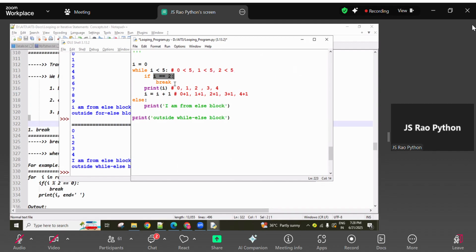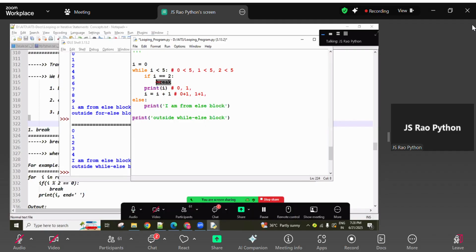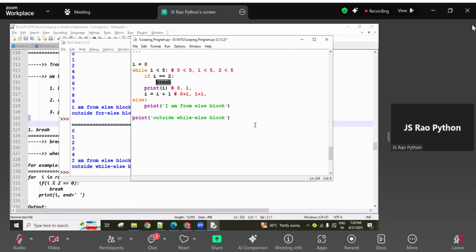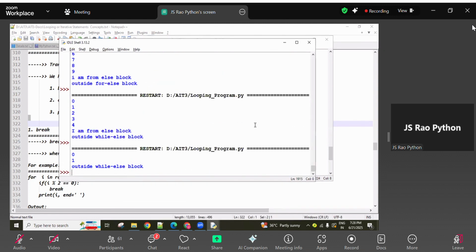So now here 1 less than 5. Okay, 1 double equal to 2 is not matching. Then 1 is also printing. Okay, so 1 is also printing. And next here 1 plus 1 is 2, guys. So next 2 less than 5 is true. Then going here, 2 double equal to 2 is matching, the break keyword executes. Because of the break keyword, it does not enter the while-else, okay, it terminates, comes outside, and the normal statement executes.